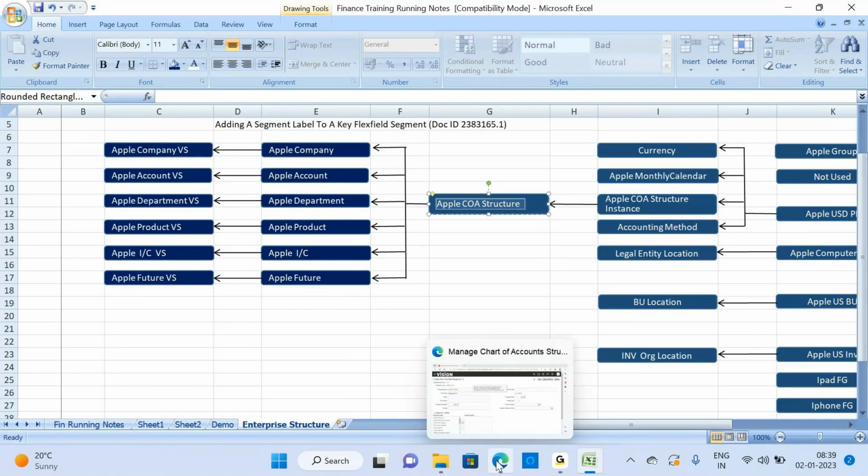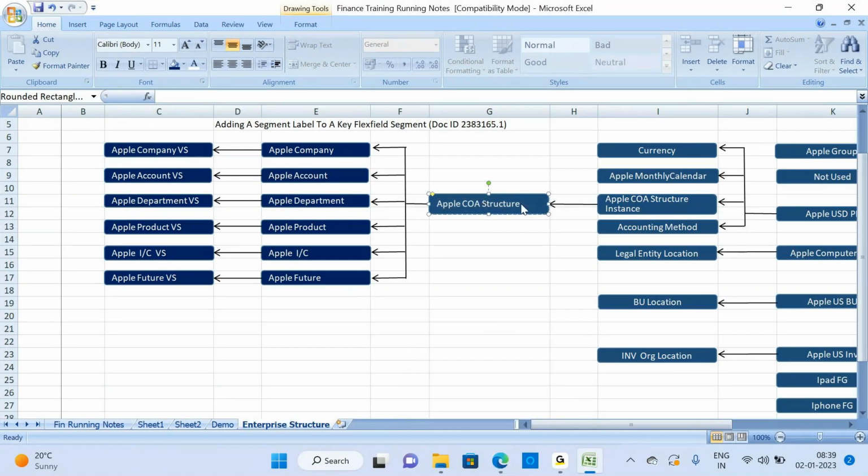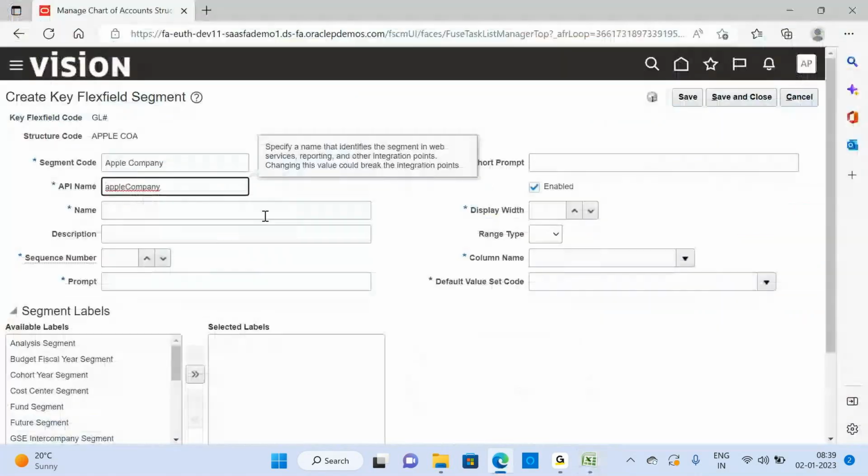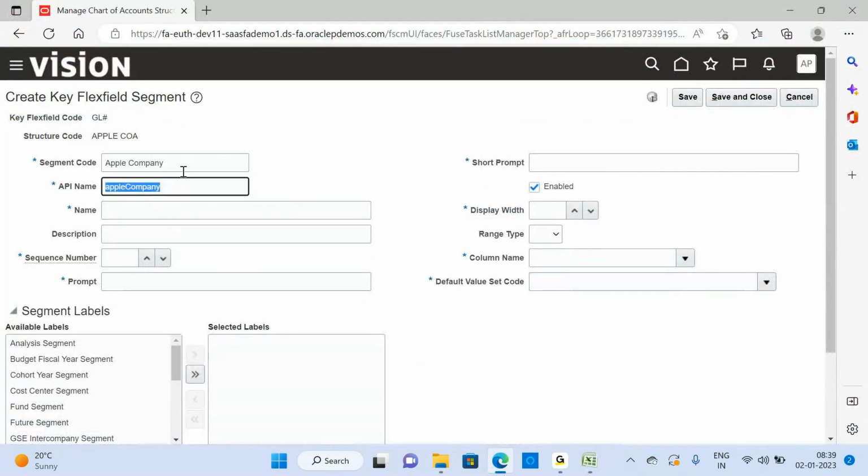Right now we are working on the chart of account structure, the column which we have noted as column G. This column G is the combination of segments which are mentioned in column E. So let us define the segment first. Once you give the segment and tab out, the API name is automatically defaulted with the segment code that you have given. What it means is that the application already populates it. What is the use of this specific column?